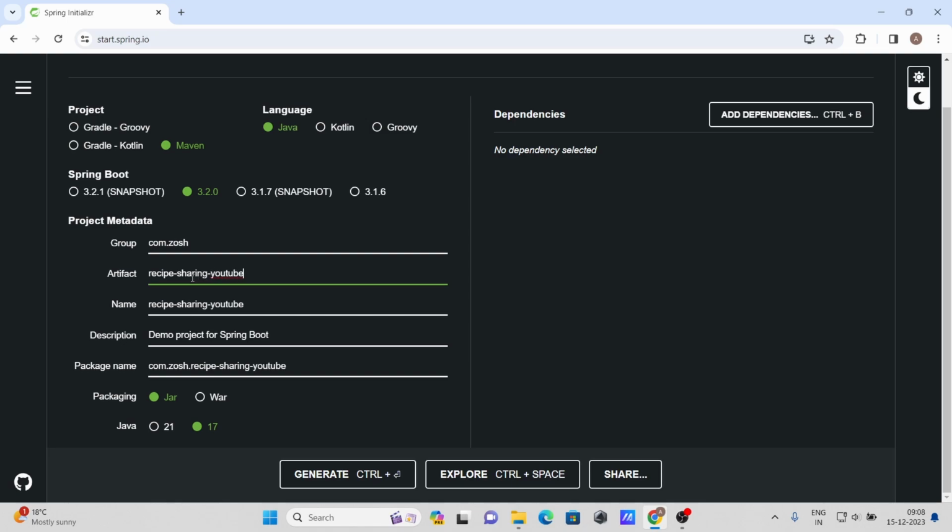Okay, so that's gonna be artifact ID. Then name will be same. Then description, let's give here share your favorite recipe. Then package name will be only com.jos. Okay, and packaging jar version 17.